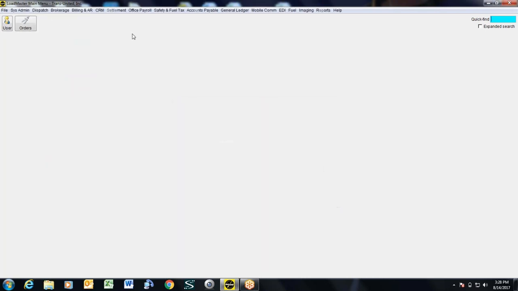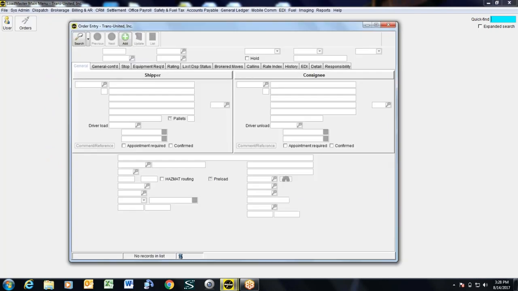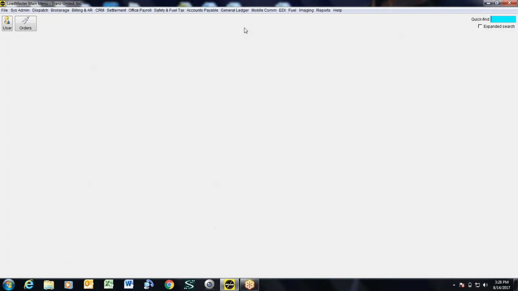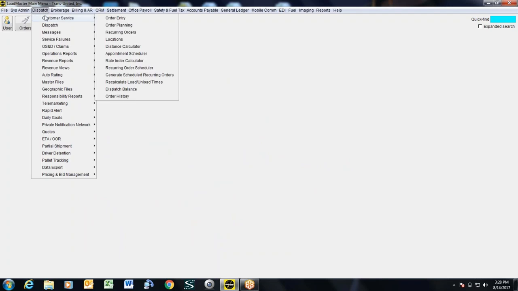We'll actually add an order now. If you created your command button, you can click it. You see it's entering search mode. I can tell that it's in search mode because it automatically opened. If you're in search mode, you'll see blue text letting you know, and it'll also tell you at the bottom "finding records." That means you're in search mode. Now I'm just going to exit that and do it the normal way, and you can see the difference.